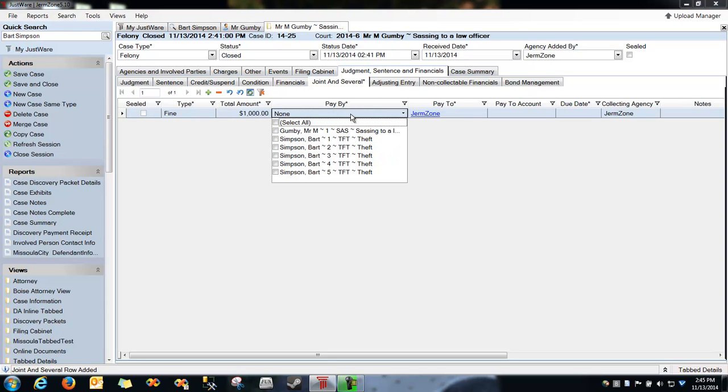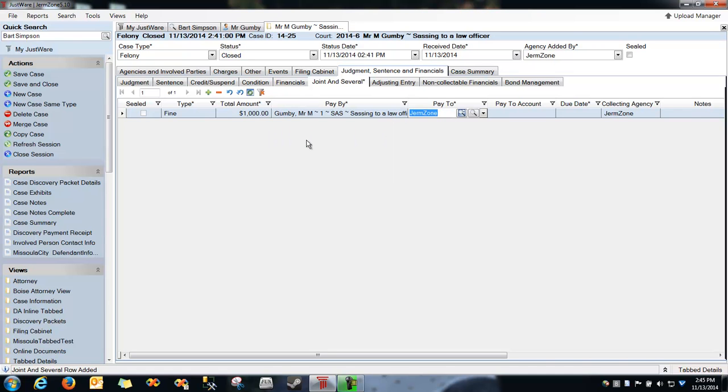paid by? We'll notice that you have the option for Bart and Gumby because I related Bart's case to this case as a co-defendant case. So Bart and Gumby both have to pay this $1,000 together. And that allows, basically what you're saying is, Bart and Gumby, you guys have to figure this out on your own. This isn't something that we're going to say, Bart, you pay $50 and Gumby, you pay $950. You guys figure that out, and we expect $1,000 to be paid by, next month or whatever.